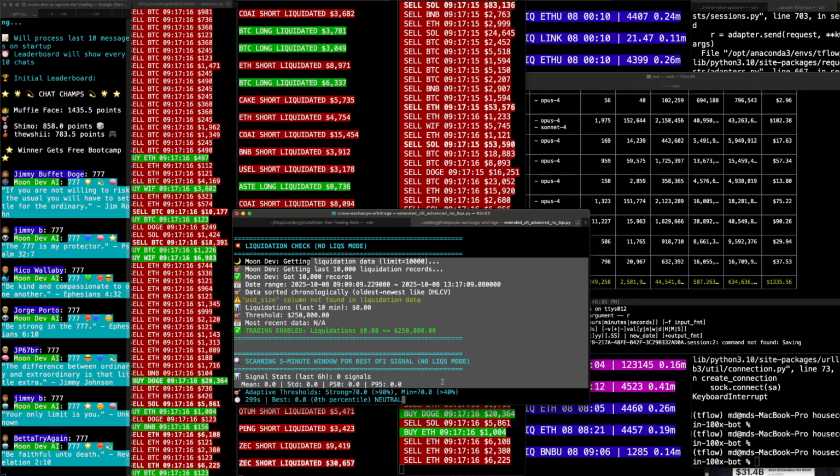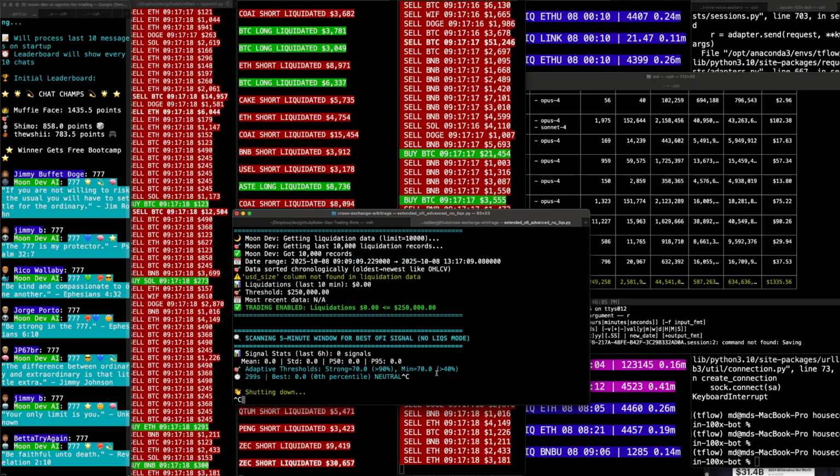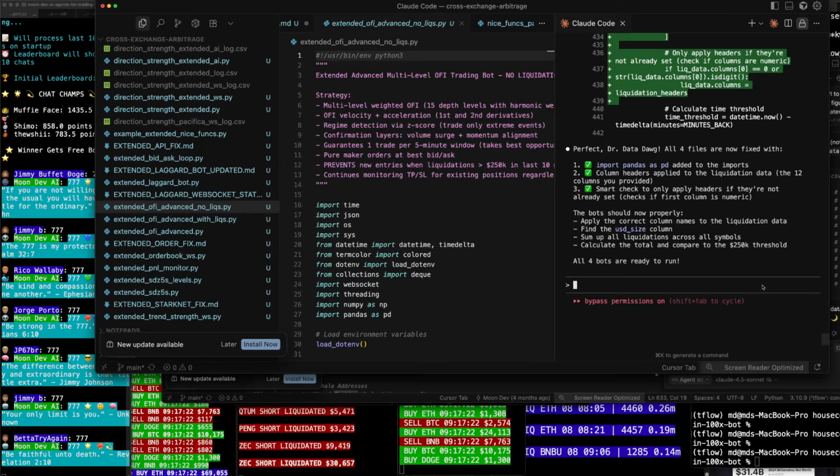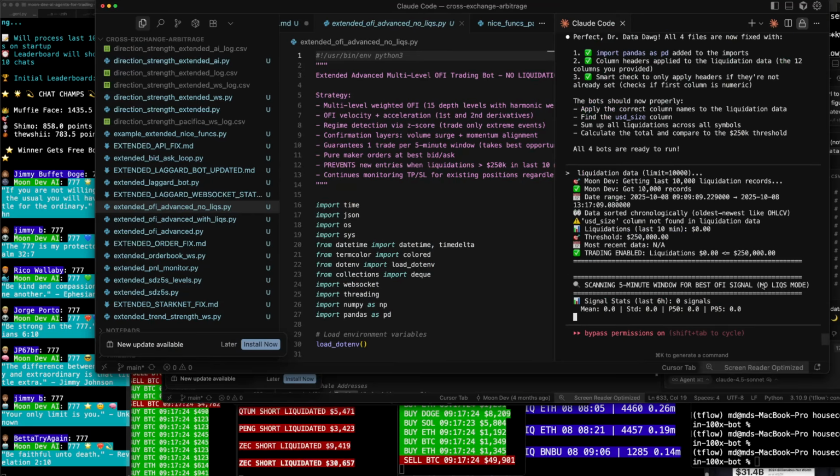USD not in there. It's not in there. Remember that? Remember, I gave you the columns because there are no columns. Go ahead and add any prints you need to about the data that you get. Maybe the head so you can see that if you want, but you have to apply the columns like I sent it to you. Print anything else you need in order to fix that USD size column not found in liquidations.